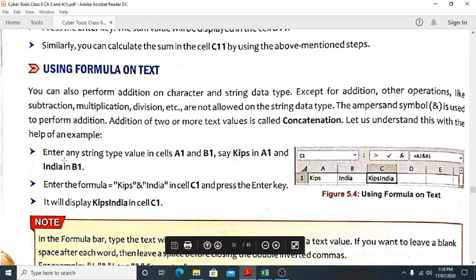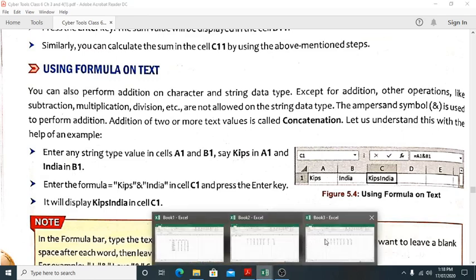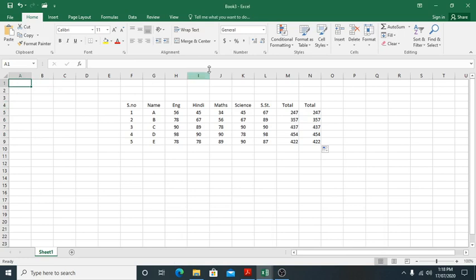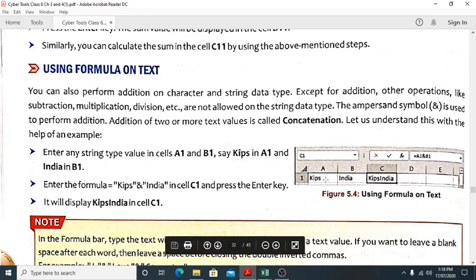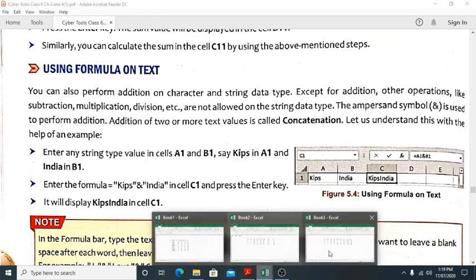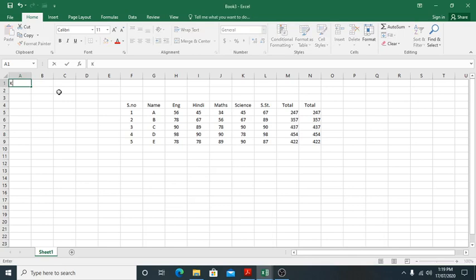Suppose it is given, enter any string type value in cell A1 and B1. Keep in A1 and B1, that is KIPS and India. Now join it, KIPS India, you have got. See everyone, suppose in A we have written like that, whatever is written here students, this way, KIPS India. So in the same place we are writing, A1 KIPS and B1 India. Clear students?